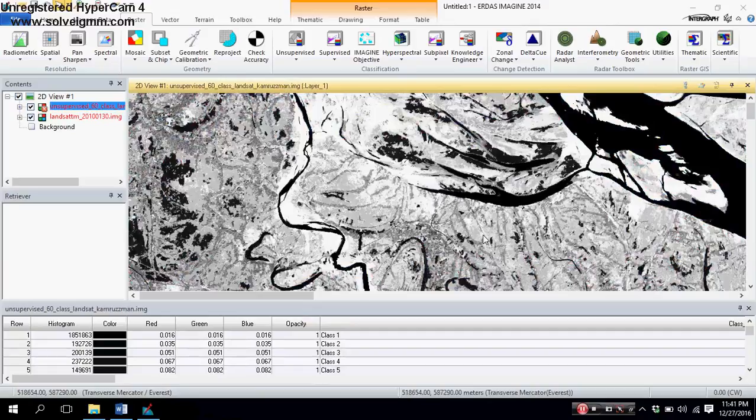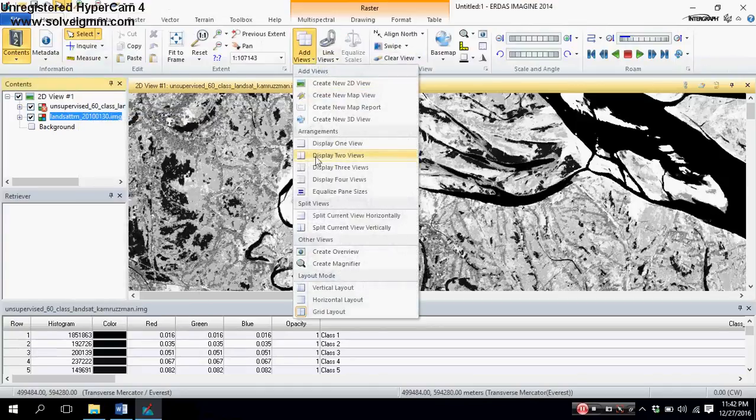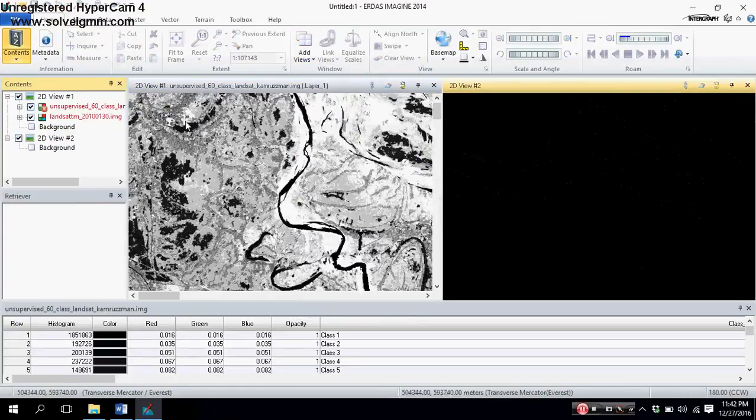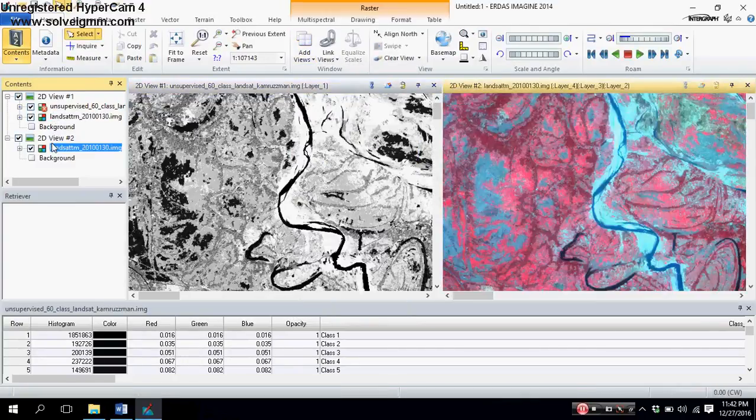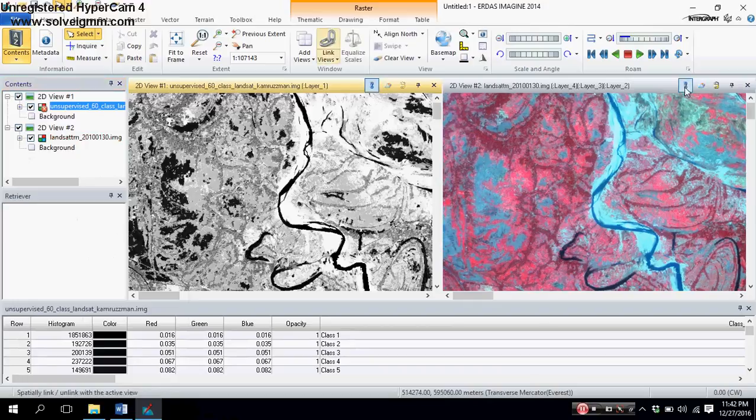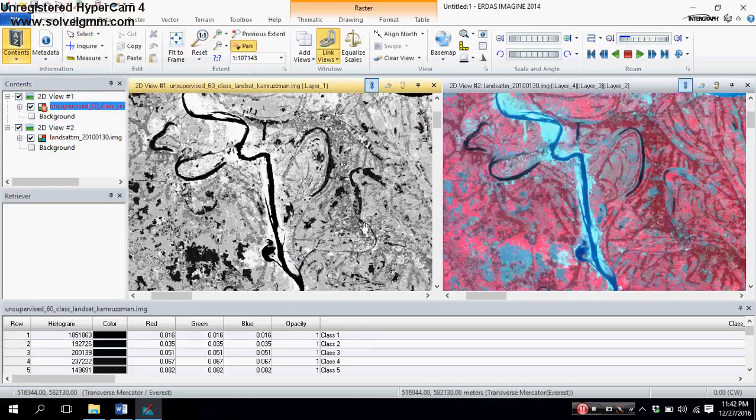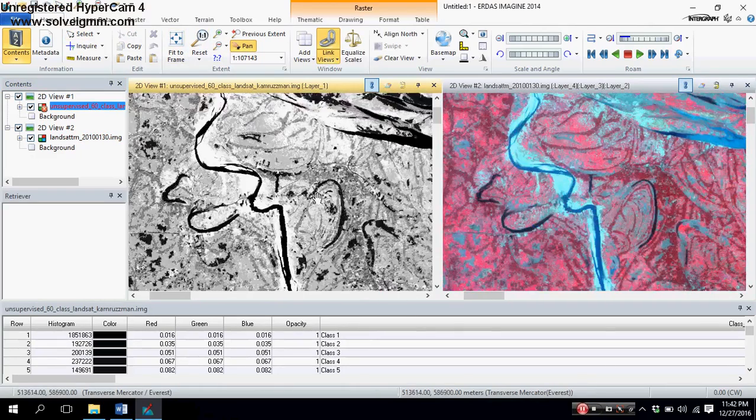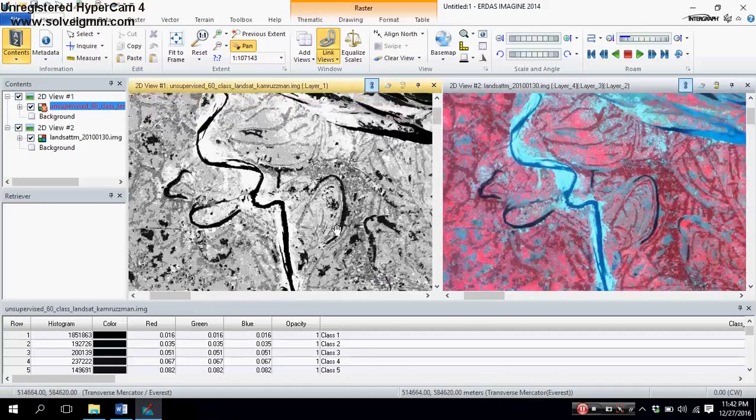Now you can see I have prepared the unsupervised classification into 60 classes, and this image has already been included in the viewer. If we separate these two images into two different views, that is also possible, displaying two views. The benefit is that you can compare the two images. If you establish a link between them and move this image, you can see that the right side image changes as well. This link will help to identify features.